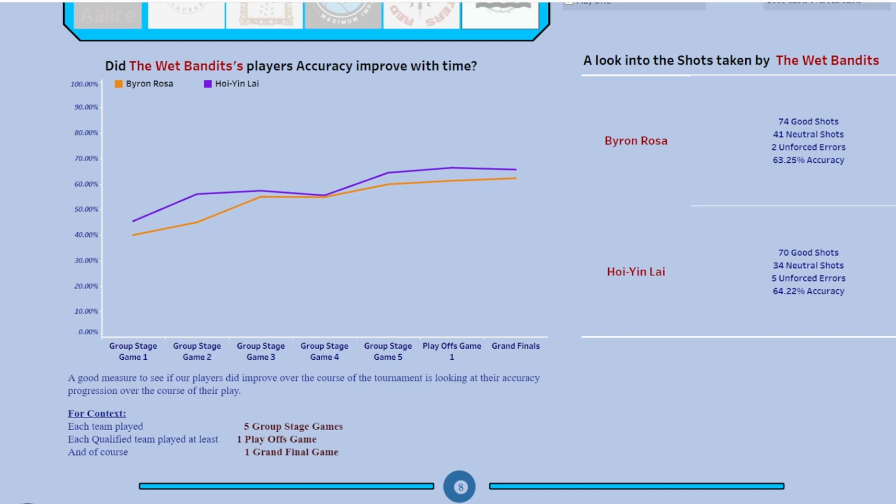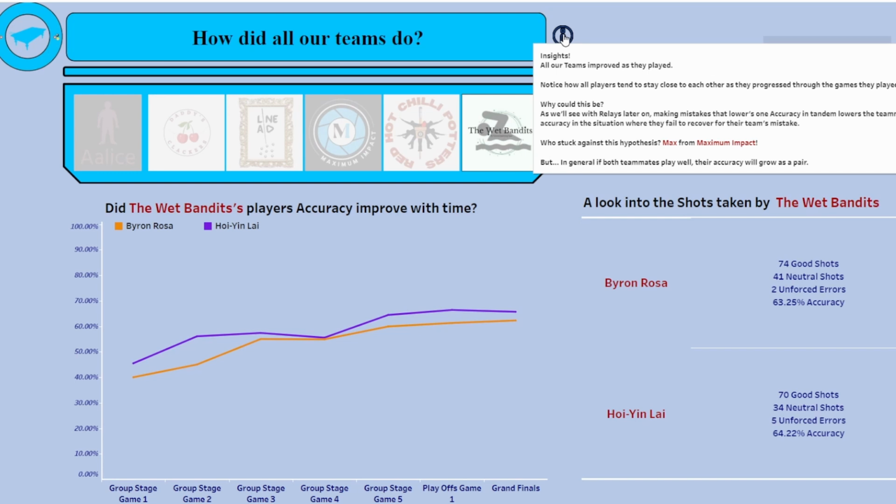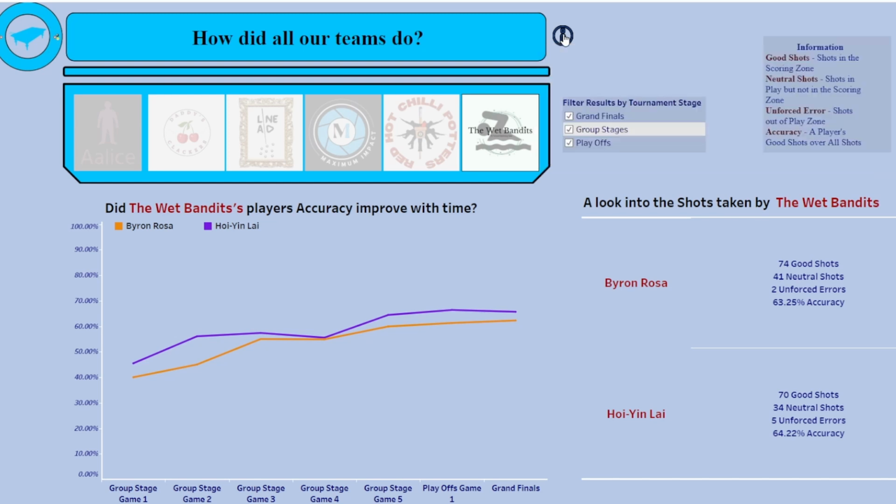So we can see that for context, each team played five group stage games. Each qualified team then played at least one playoff game, except my own team, Light, who played two games. And of course, there was one grand final game. And if you scroll just a tiny bit up, Max, just the little eye icon. If any person wants to read that, there's a bit more information there, just about some insights and some findings, which this link will be provided in Max's video, and you can just read further or pause and read here.